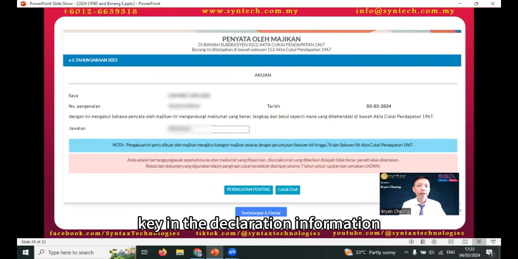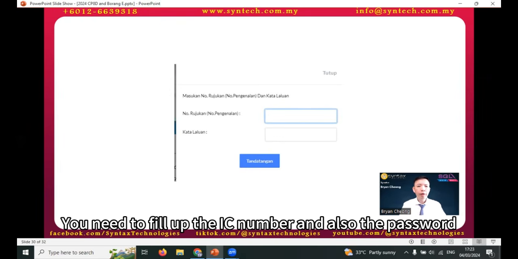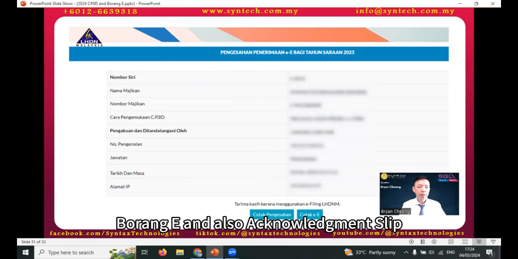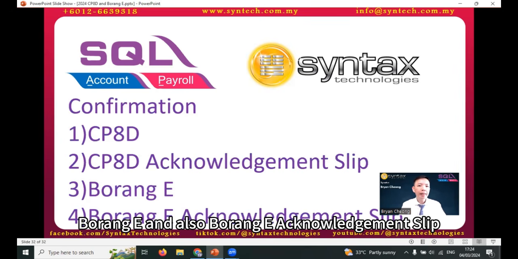Key in the declaration information. After finishing, click on Tanda Tangan dan Hantar. You need to fill up the IC number and also the password. After finishing, you are able to print the Borang E and also the acknowledgement slip. By this time, you should have 4 documents: CP8D, CP8D acknowledgement slip, Borang E, and also Borang E acknowledgement slip.